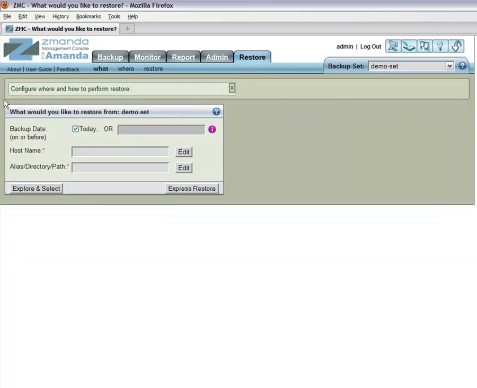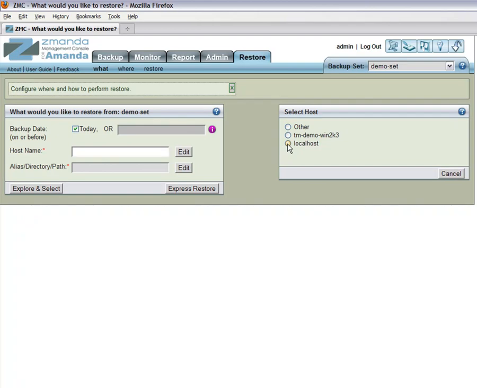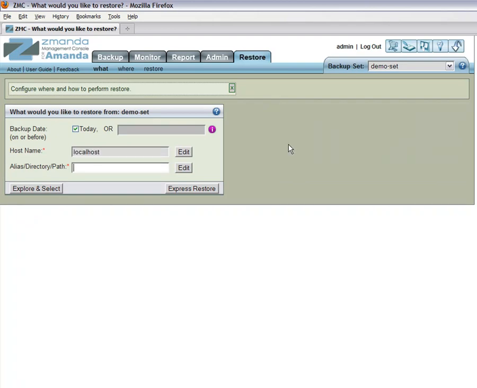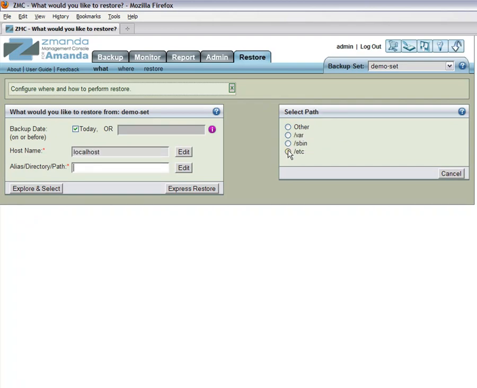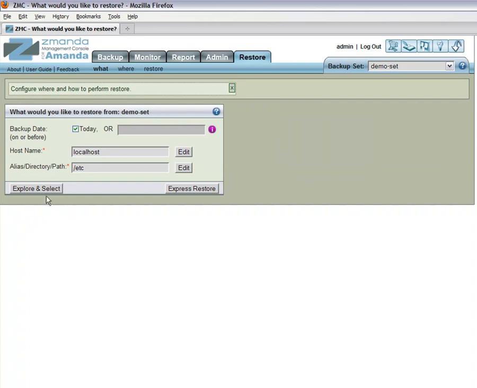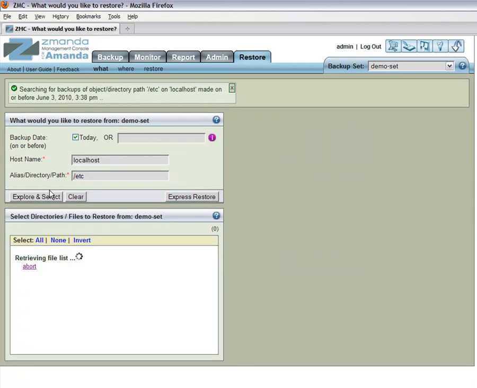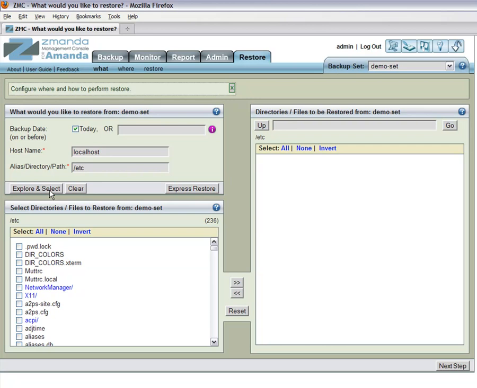On the Restore What tab, if you just want to perform a regular restore, you can go in and choose the host name that you want to perform a restore from, and the directory that you want to perform the restore from. When you click Explore and Select, it'll then bring up the index listing the files that you can choose to restore from. And you can restore any combination of files.